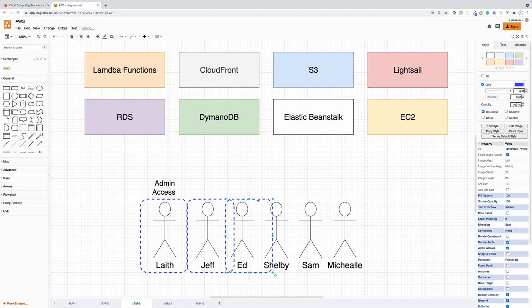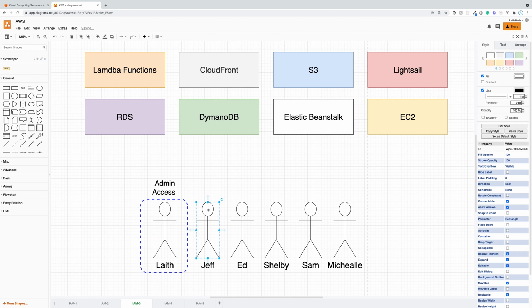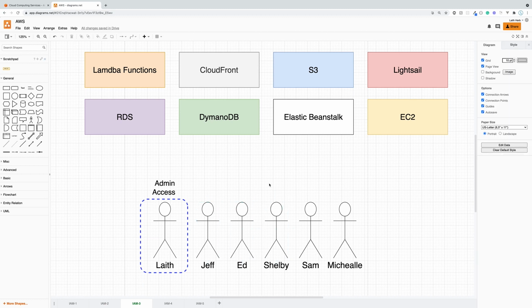What instead we want to do is we want to figure out exactly what these individuals need and then give them the absolute least ability that they need to have to perform their job.